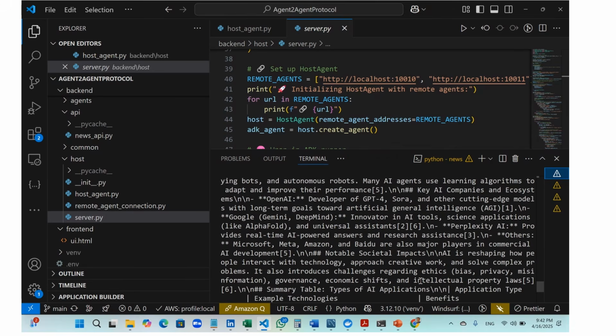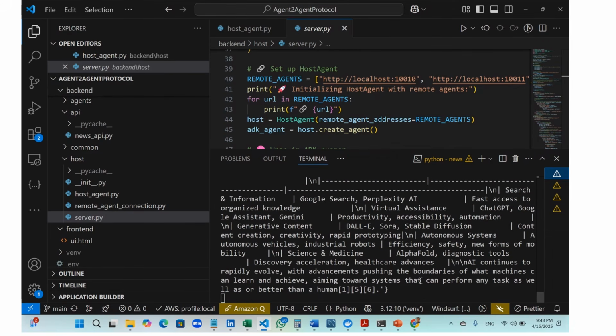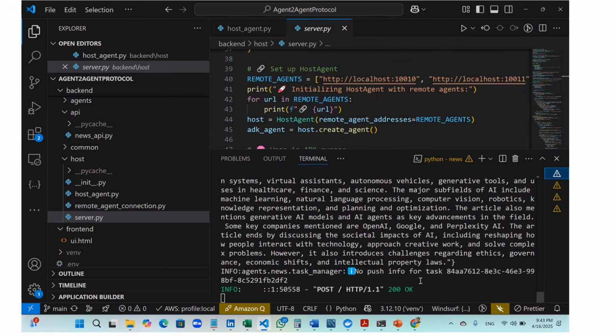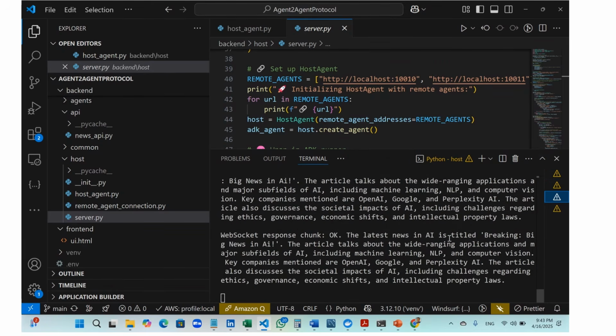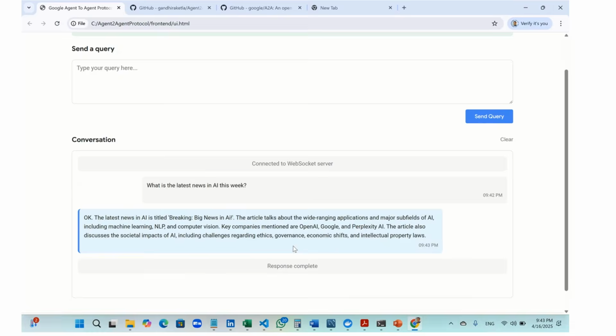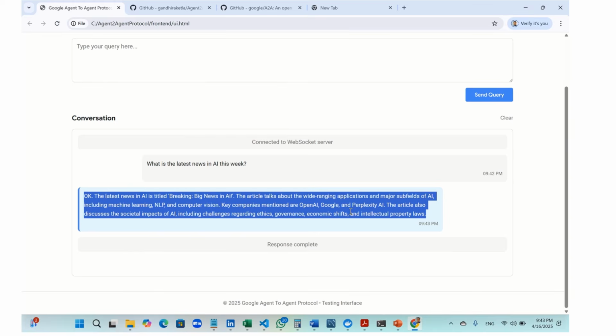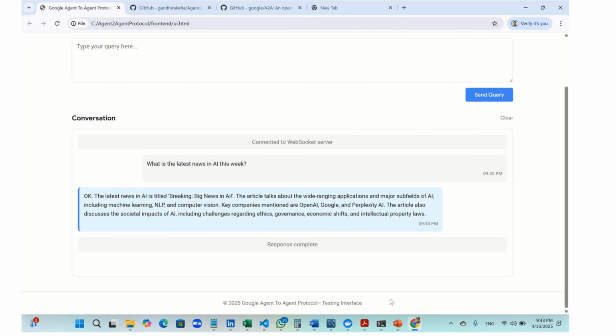Now it got all the latest news from Perplexity. Now the agent is summarizing all the text it has got from Perplexity and then sending it back to this agent, right? And then this will display it in the UI. Okay, so basically I'm just truncating the text, so you're seeing very limited text coming out in the UI.